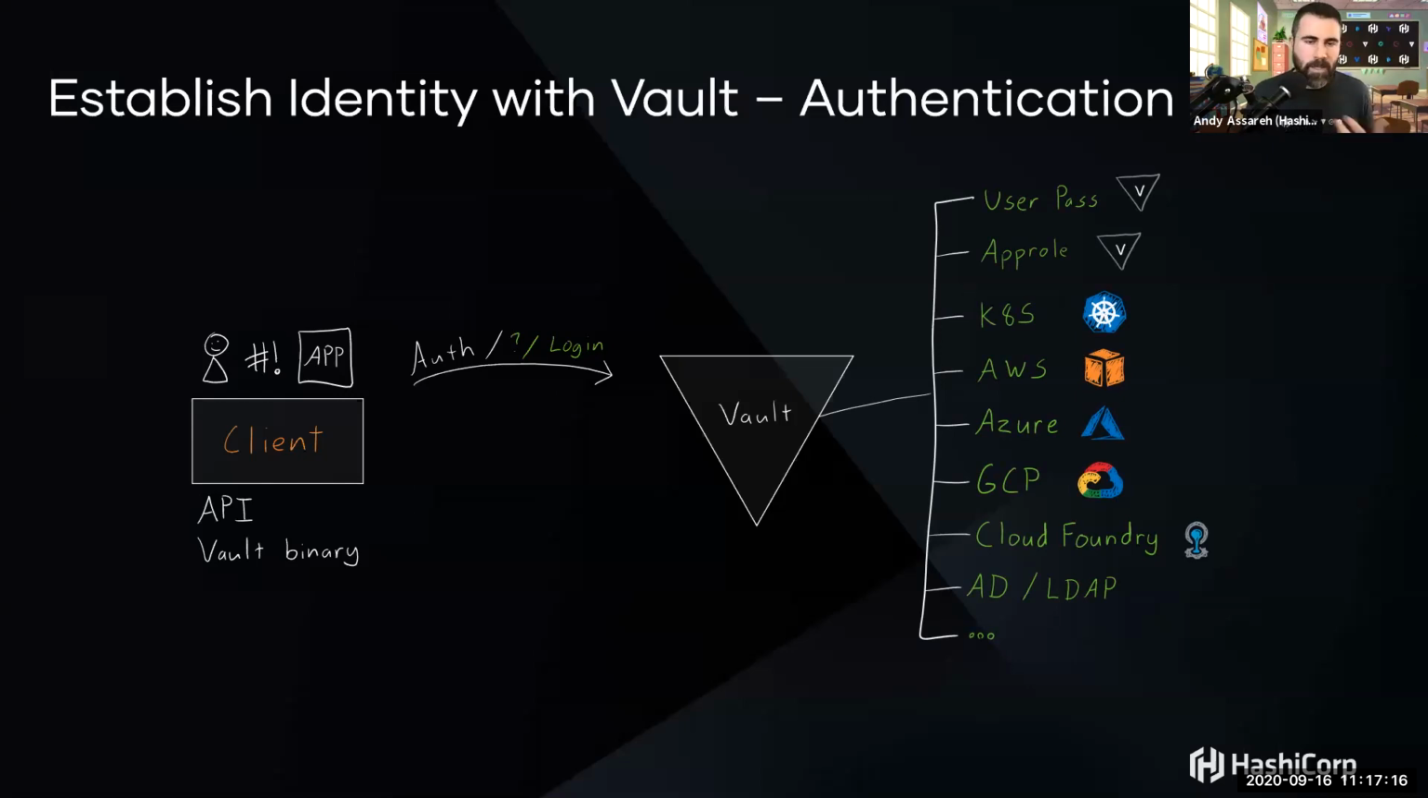AppRole, which we'll look at, which is kind of like client ID, client secret, but for applications and scripts, or the Kubernetes auth method, which is my Kubernetes service account and namespace, for example. Or I can use a cloud identity, an identity document that is provided by, let's say, AWS or Azure or Google Cloud, right? And then based on validating that identity, Vault is going to issue the Vault token, which has a particular set of access within Vault based on the Vault policy that we define.